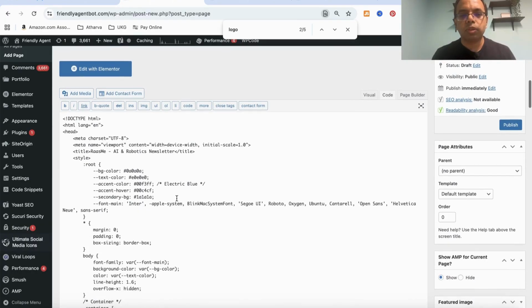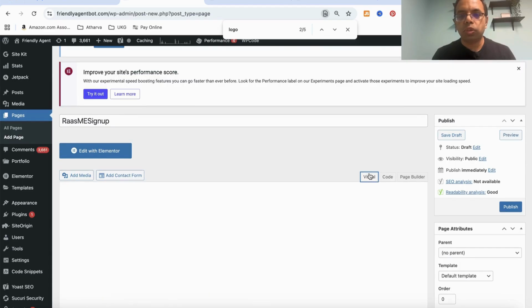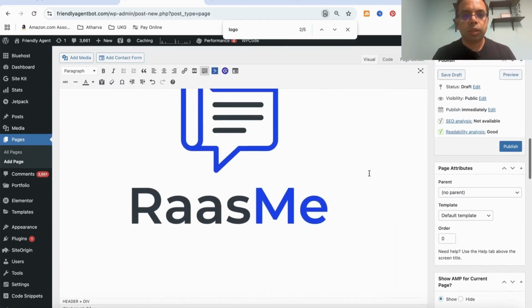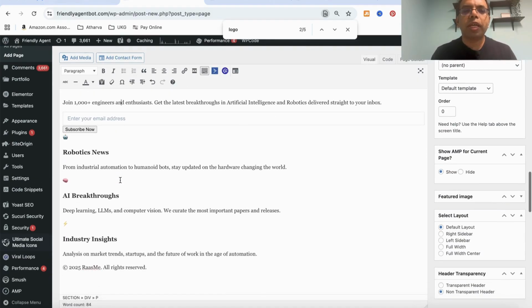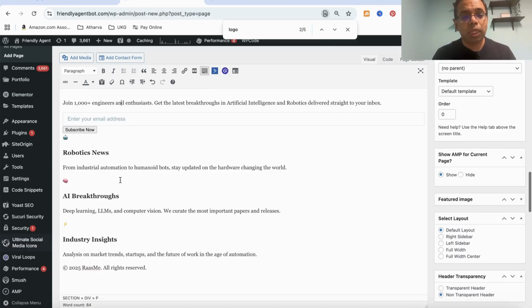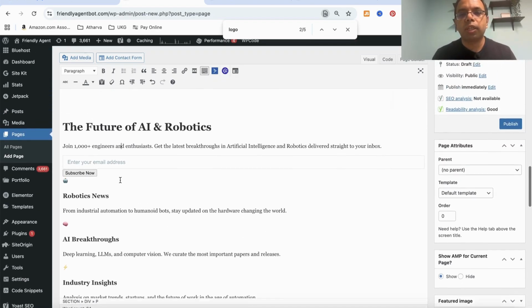Either you can use this HTML format, or you can go to this visual, and here you can make some modifications also. So for example, instead of 10,000 plus, if you have say 1,000 plus, you can make changes here. So depending on how complex the change is, either you can make directly in WordPress, or you can go back to Antigravity and make these changes.